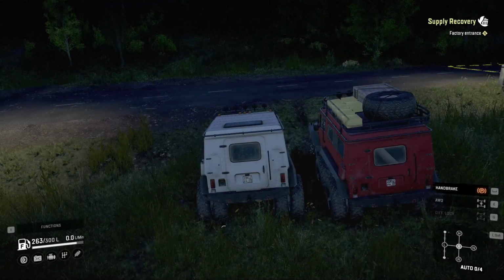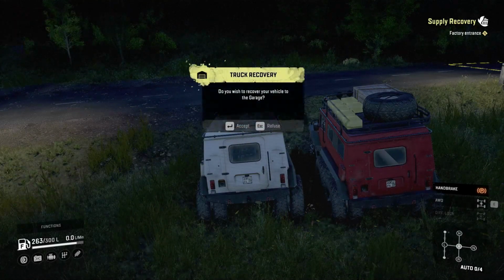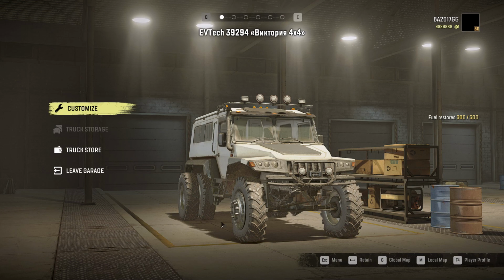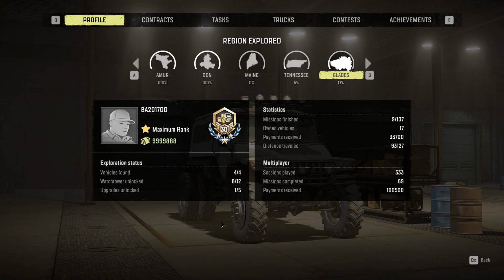So I think we have to recover it to the garage. And we should be able to see the player profile here. As you can see, a maximum rank of 35, and that's the money that I have. Now, as you can see here, my save file will have 77% complete of all of Michigan, Alaska, Timir, Kola Peninsula, Yukon, 96% of Wisconsin, 100% of Amur, 100% of Don, 0% of Maine, 5% Tennessee, 17% of Glades.